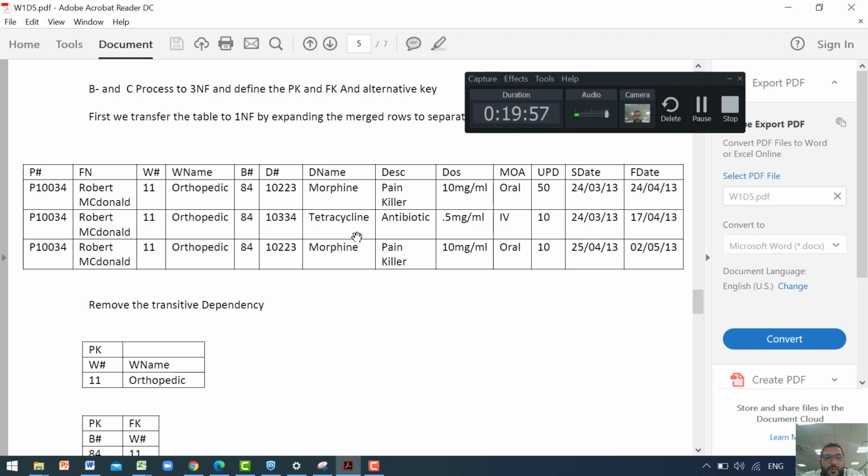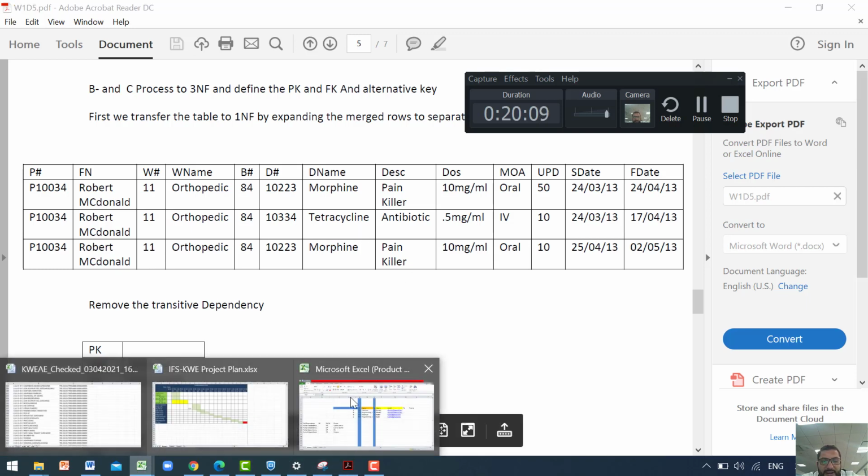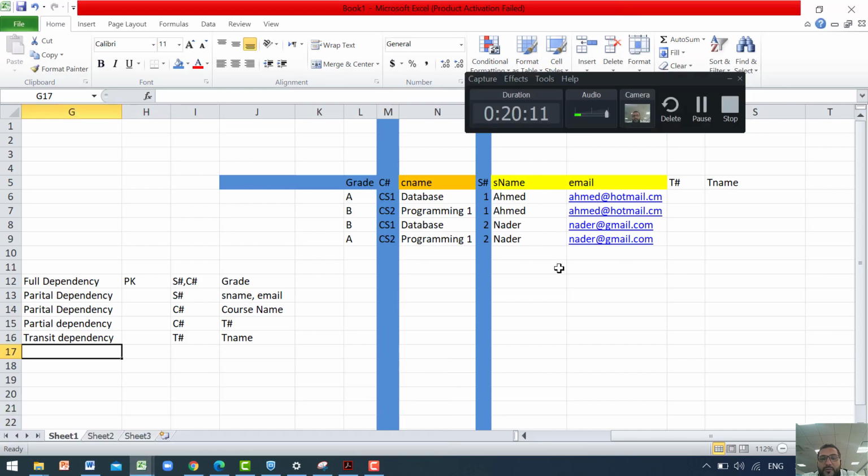The second normal form, when we remove the partial dependency. We will go to this one, our example here. If we want to make it in a second normal form, then we need to remove all the partial dependency. So we need to split this.